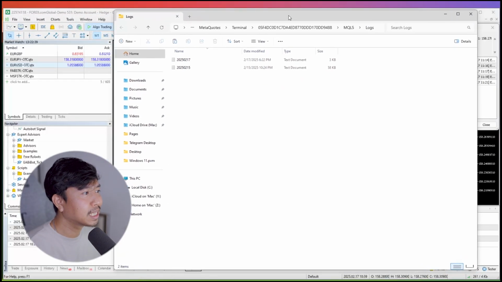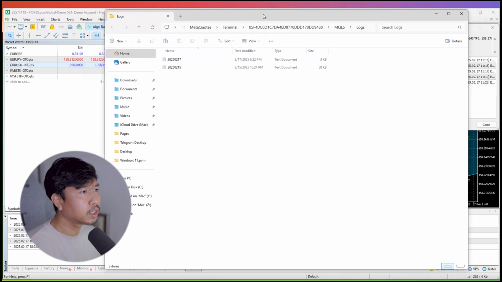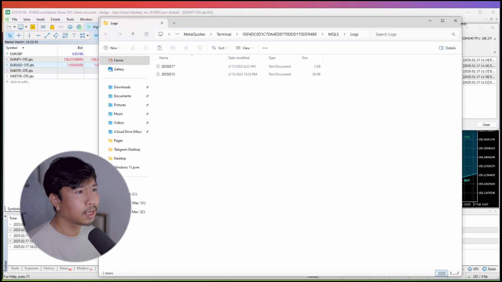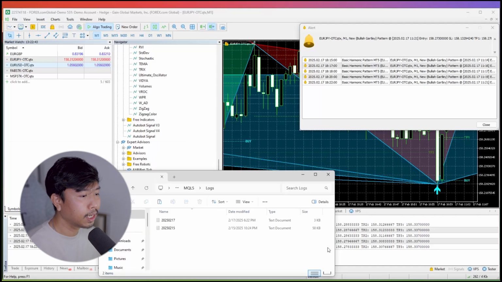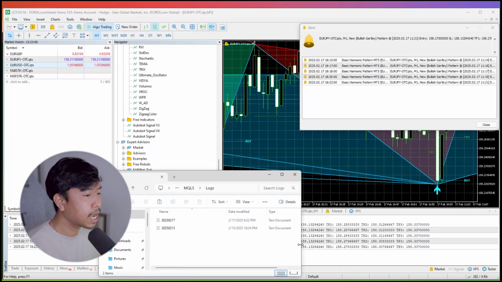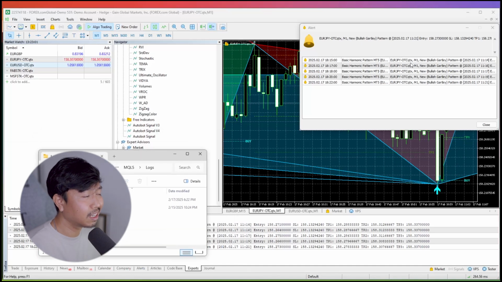Okay, then you will see this pop-up folder open. This pop-up folder opens because the connector is working properly, and it needs to be open because otherwise it will not be able to translate the alert that you see.